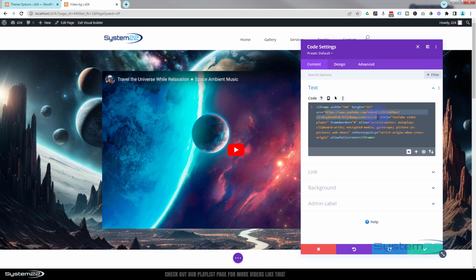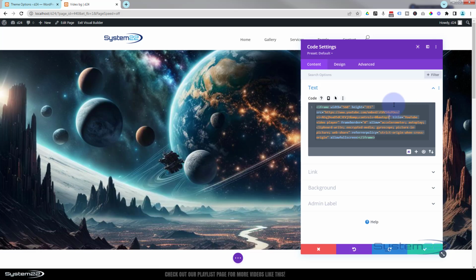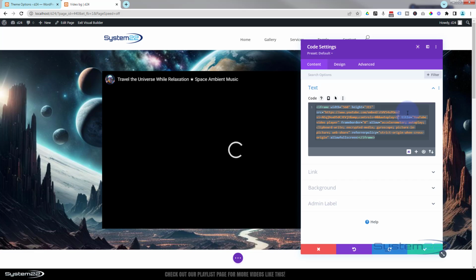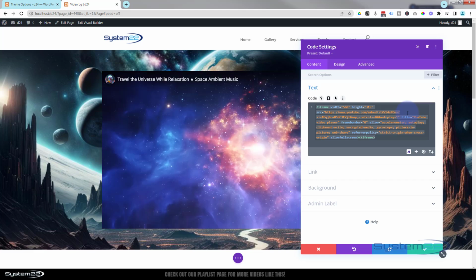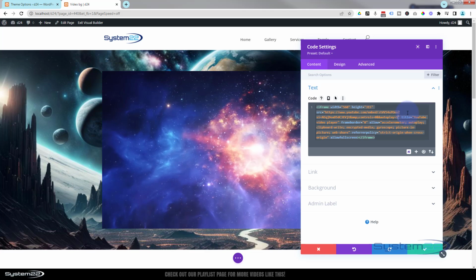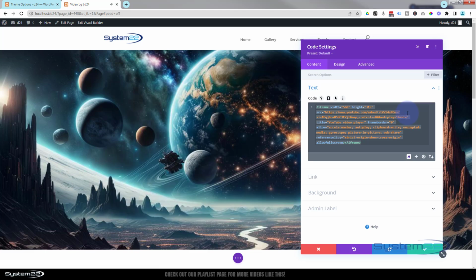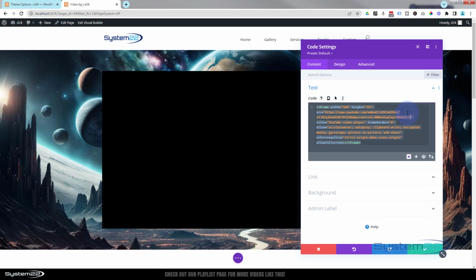It says controls equals 0. Right after that, with no gap, it's really important you don't put any gap, I'm going to put the ampersand, or and sign. I'm going to say autoplay, all one word, no gaps anywhere, equals 1. As you can see, that video is going to start to play now. But I don't want any music or any talking or anything. So I'm going to put another ampersand, the and sign, and mute, M-U-T-E, equals 1 also. There's no gaps in any of that.